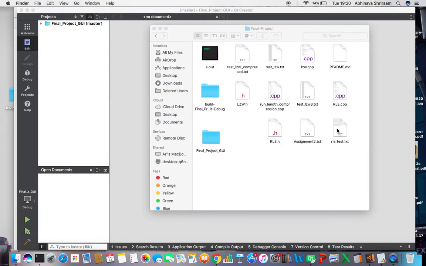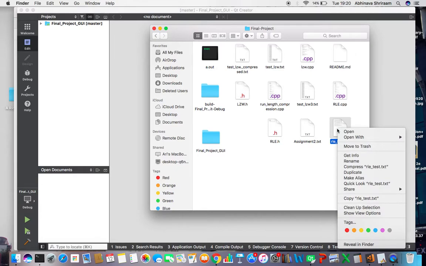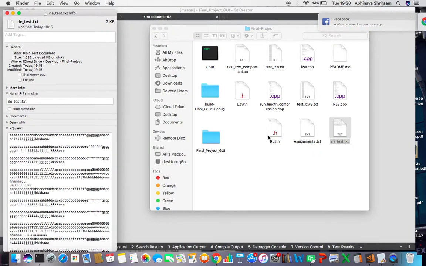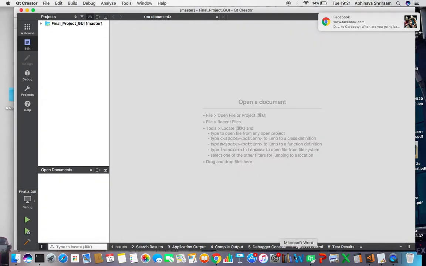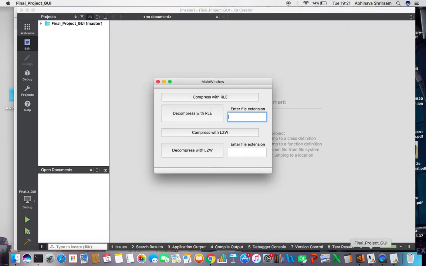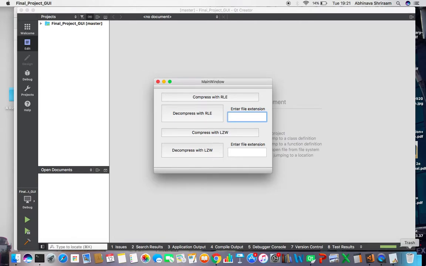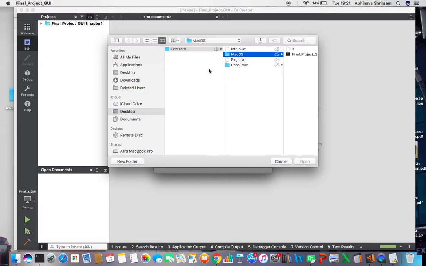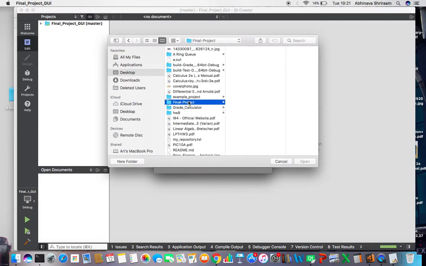So this is a sample file that I would like to compress. I want to mention that not all files would work well with RLE compression. Files with repeating letters, such as this file that I made, rletest.txt. It's originally 1,633 bytes, and we go in and compile. I implemented the front end of this project using Qt, and we put in compress with RLE and choose the file that I mentioned.